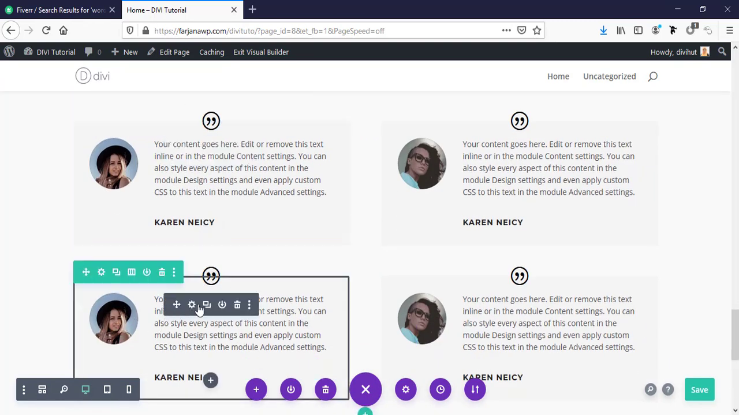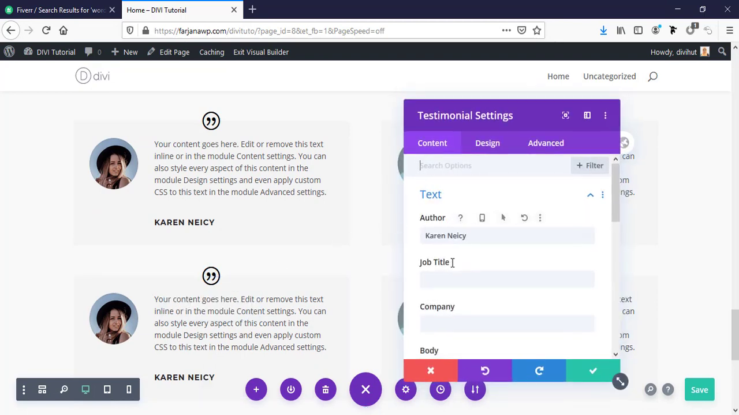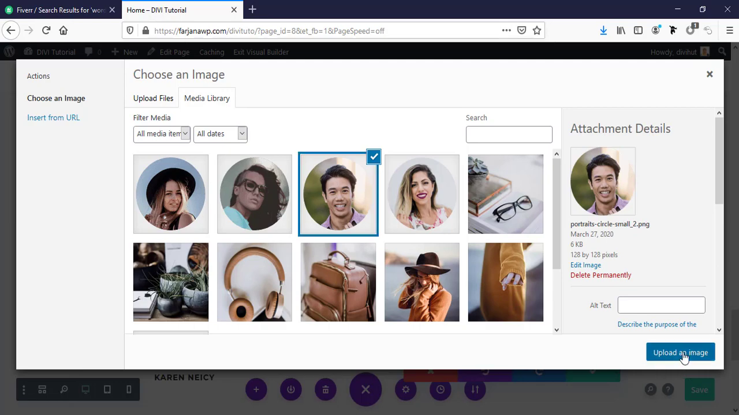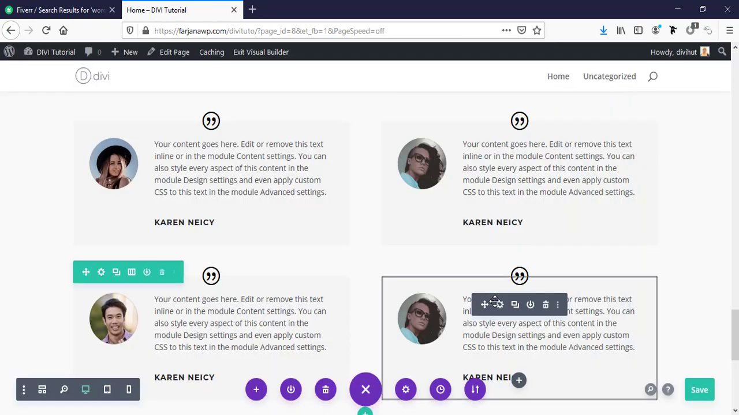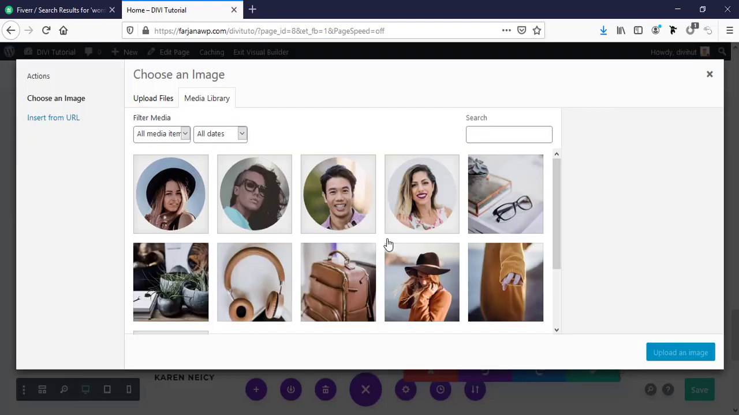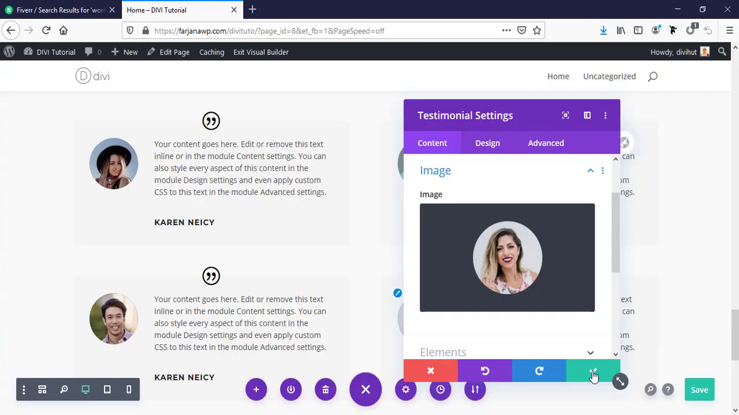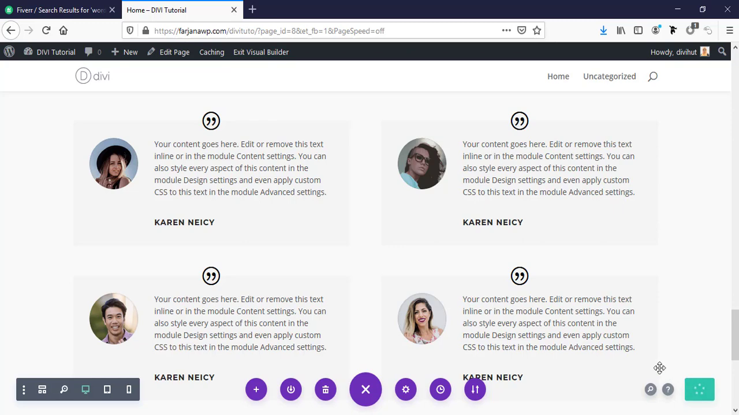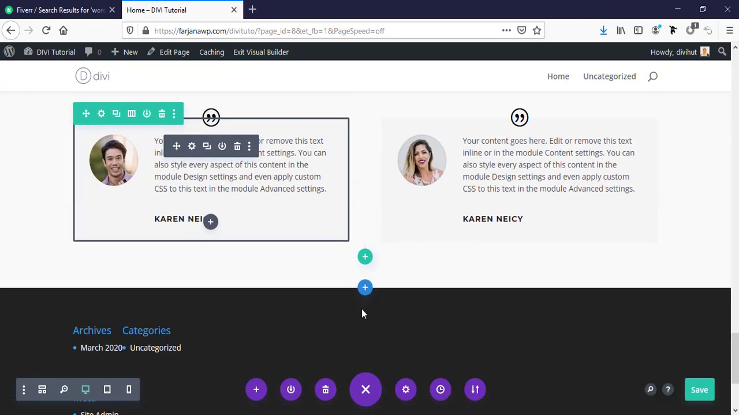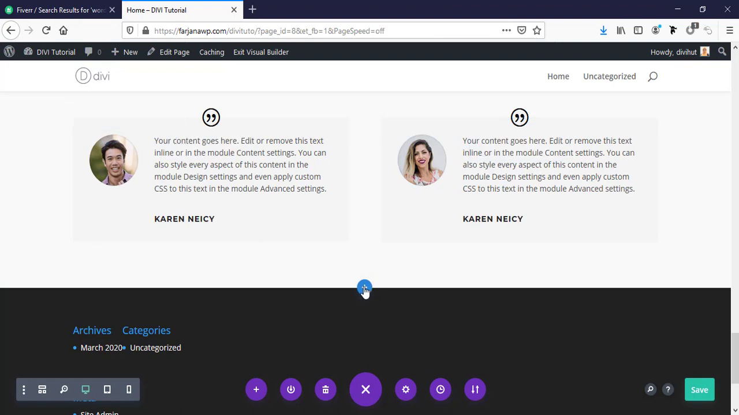So in a similar way we can change the image, and here just changing images, save it, and save this section. For the bottom area we can add a contact section.